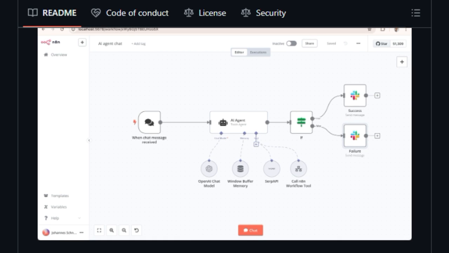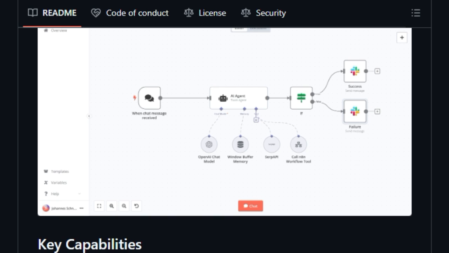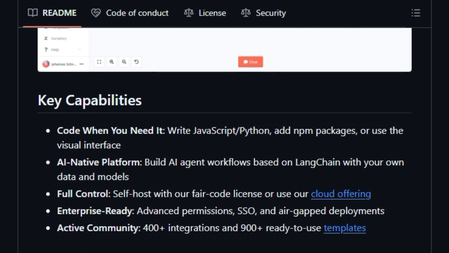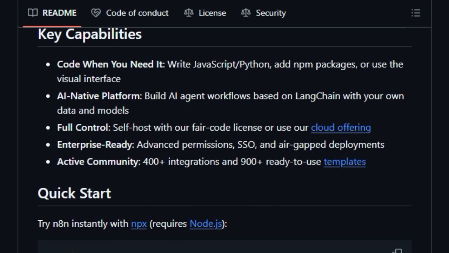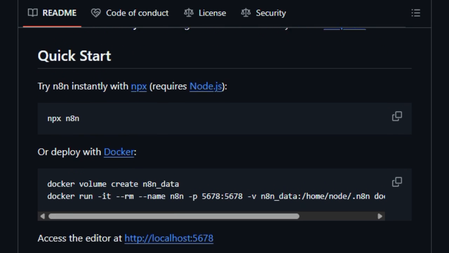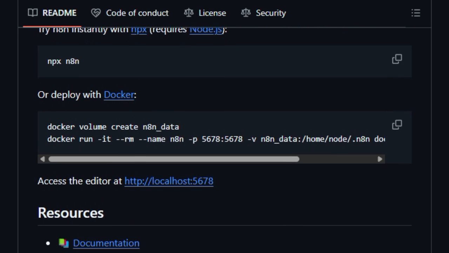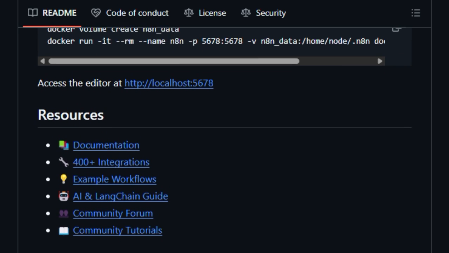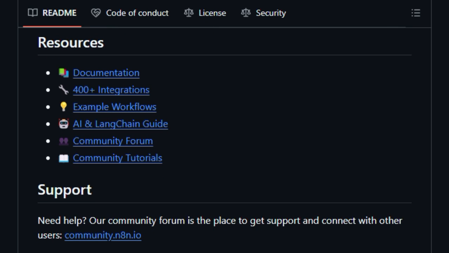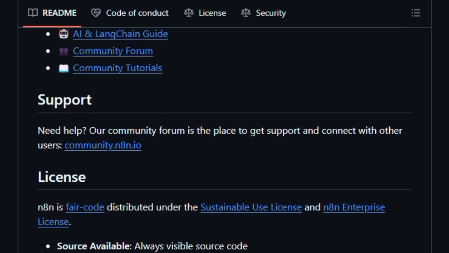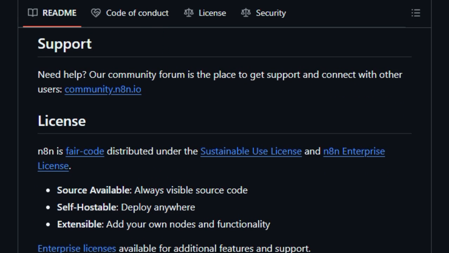Unlike many platforms, N8N provides the flexibility to write JavaScript or Python code, incorporate NPM packages, or utilize the visual interface, offering a versatile approach to automation. N8N distinguishes itself through its fair code license, offering both a sustainable use license and an enterprise license. This means the source code is always visible and the platform is self-hostable, allowing deployment anywhere. Furthermore, the platform is extensible, supporting the addition of custom nodes and functionalities.